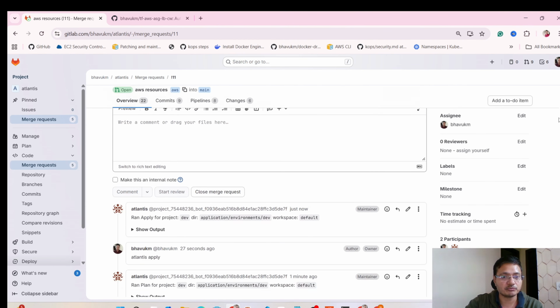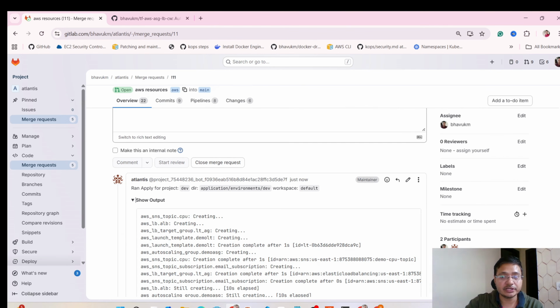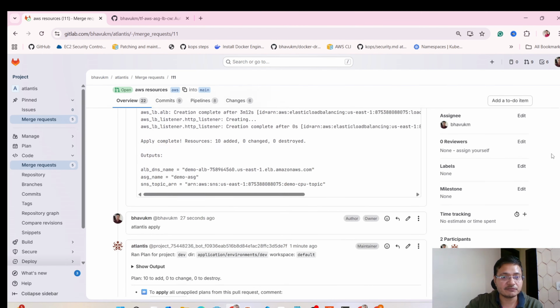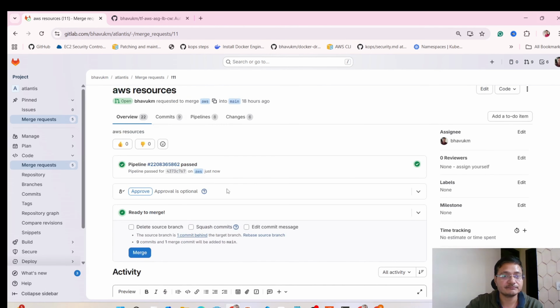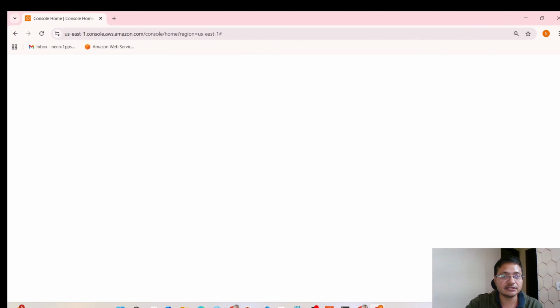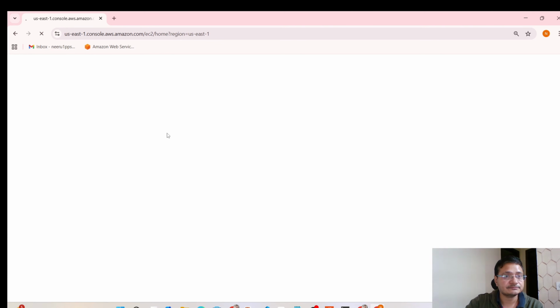So you can check the output also. Run apply and show output detail. You can see all the different resources that were created as part of the Atlantis apply command. Okay. So now we can verify everything in our AWS account. So I'll go to my AWS account and I'll verify the resources. So I'll go to EC2.